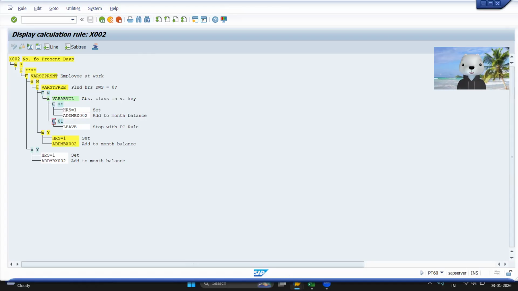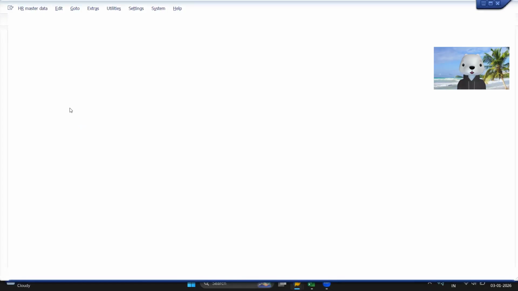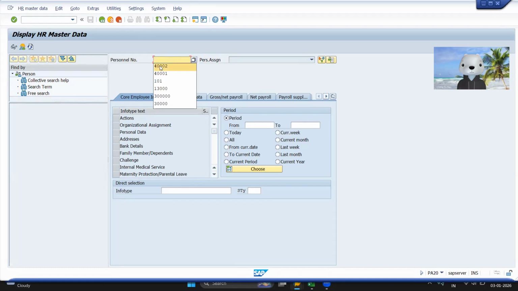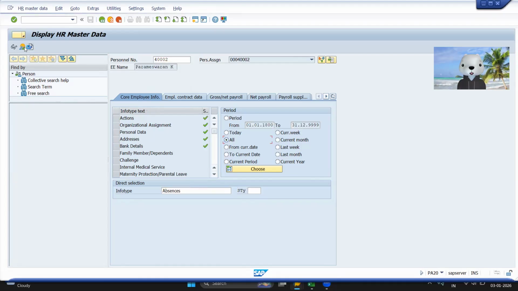So for this particular month I have not taken any unpaid leave for this employee, so that's why the count of HRS would be 31 and basically the value of X002 will also be 31.